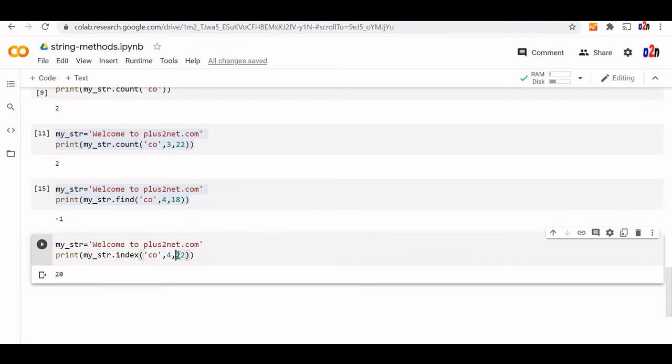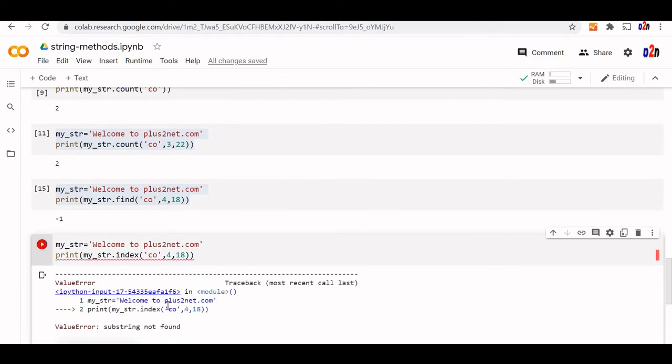Now let us bring it down to 18. Within 4 and 18 there is no CO, no substring, so it will raise an exception. But you see in the find case it has given us -1, substring not found. That's the basic difference between find and index.